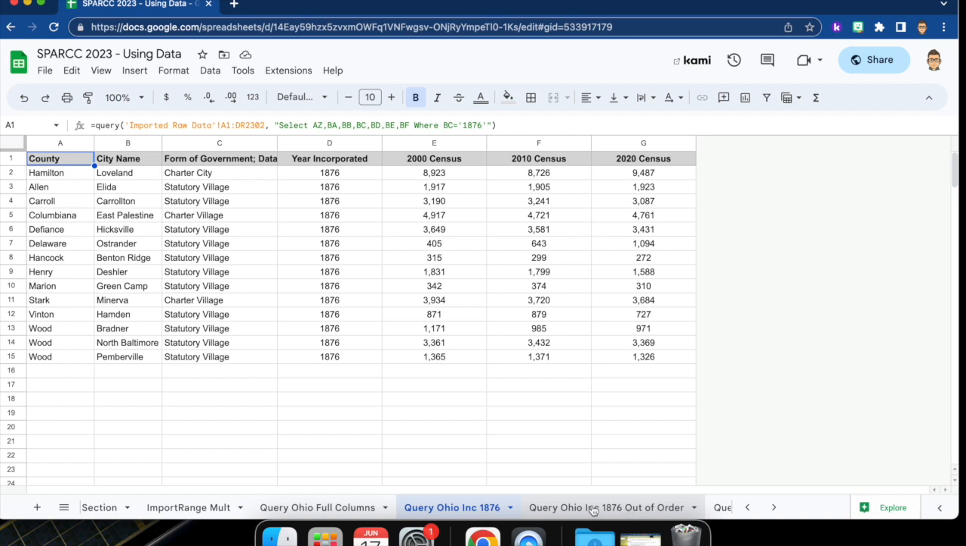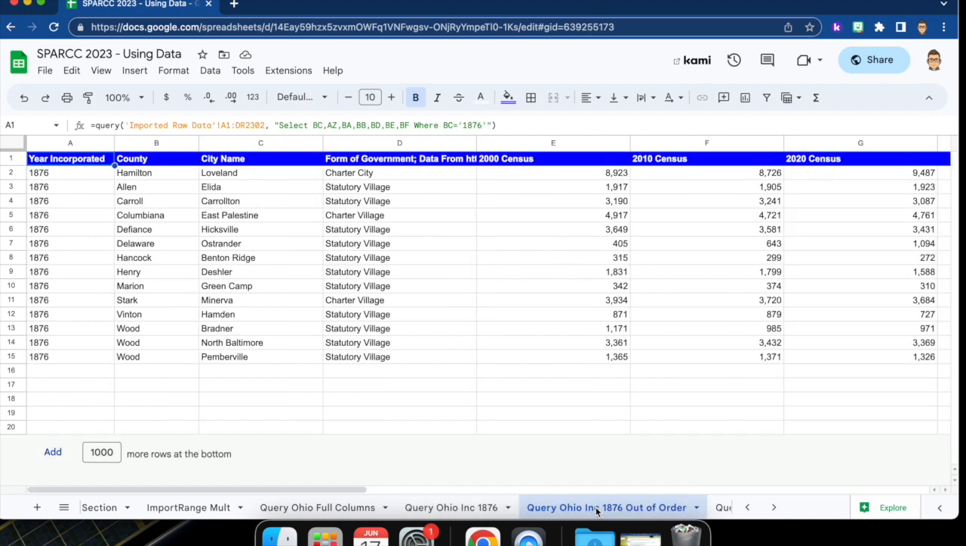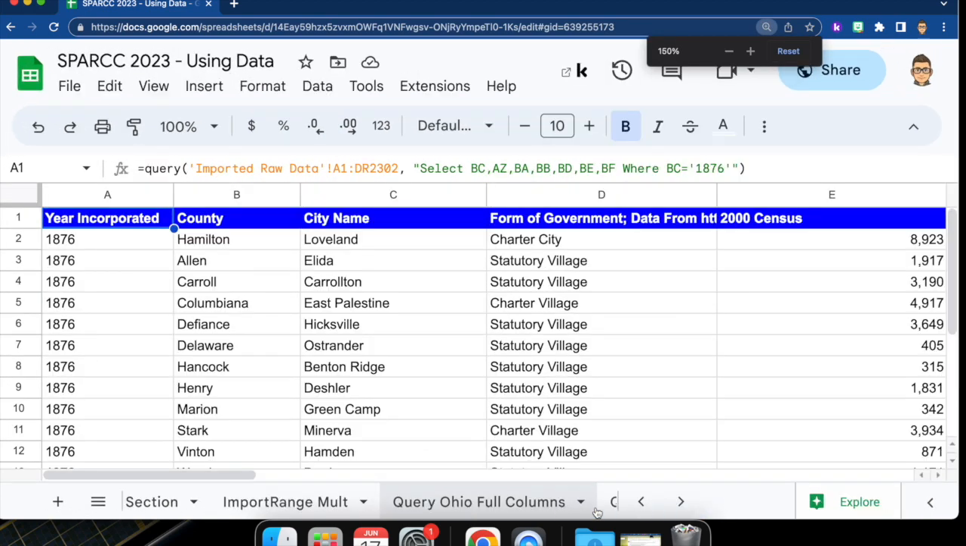Now what I can also do, and this gets to another question here. You'll see here that this is the same exact data, and I'll show you in the formula. I'm pulling from the same spot, selecting the same columns, but we'll go back to this in a second. And I'm looking for the same attributes, right? Where BC is equal to 1876.